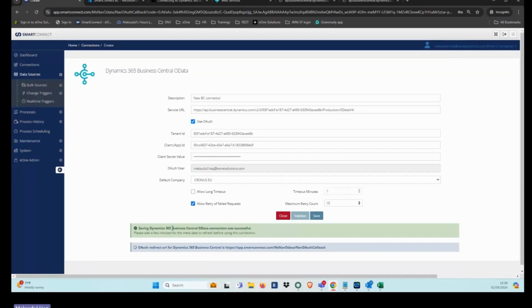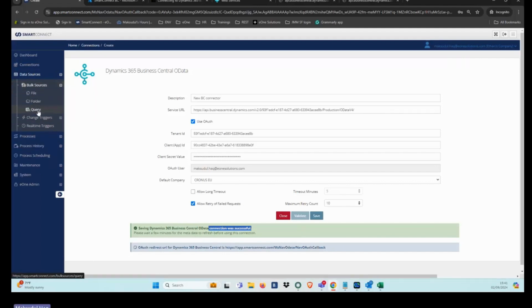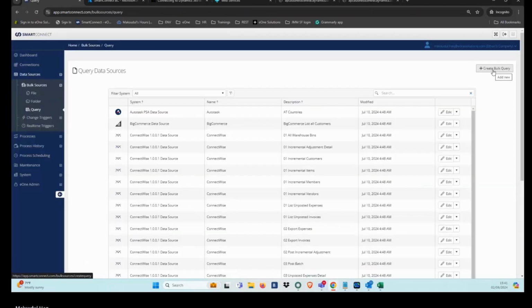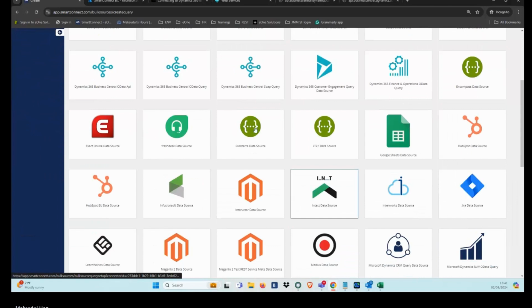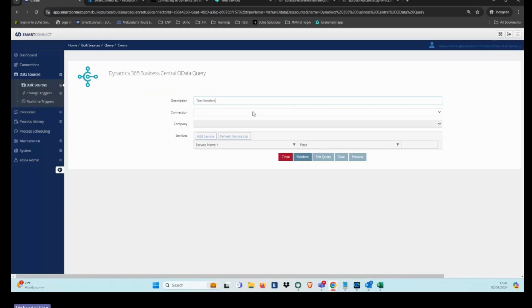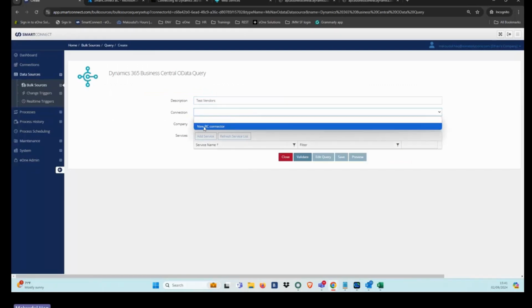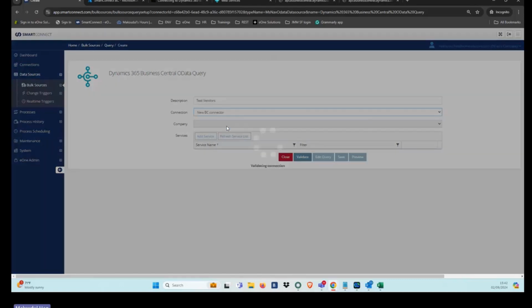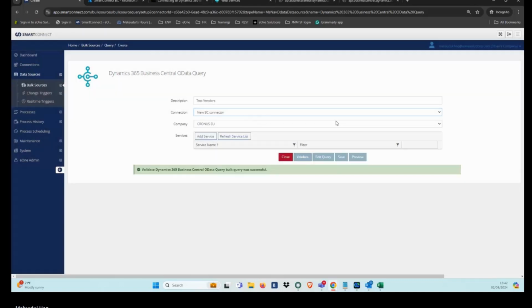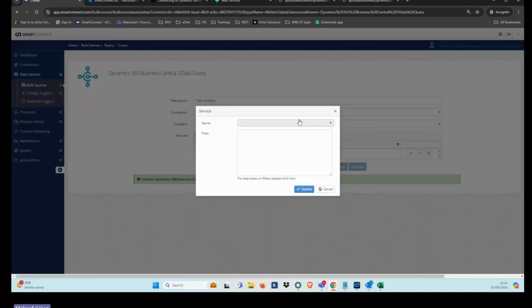Now we can verify this connection from data source. Moving to data source, bulk query, create bulk query. Business Central OData query, test vendors, connection to new BC connector. Add service.